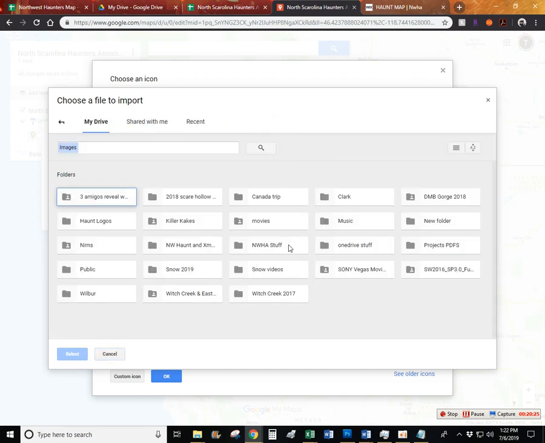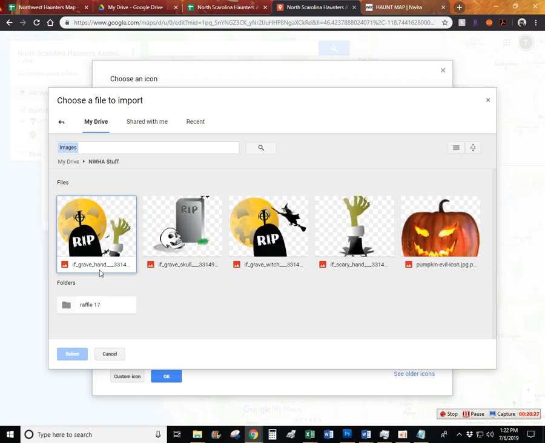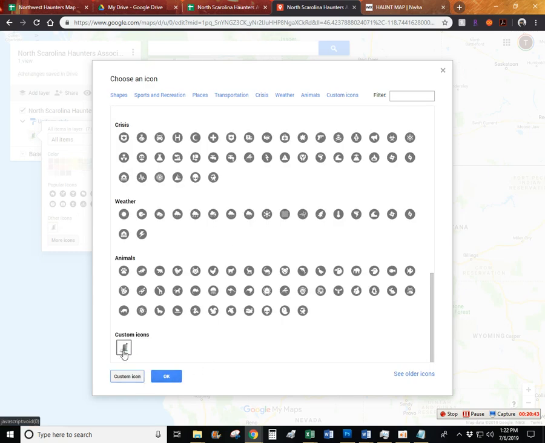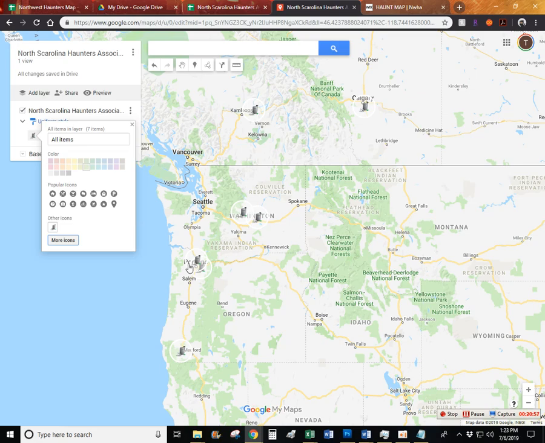I put it in Northwest Haunters stuff. And as you see, it will only bring up image files in that folder. It won't bring up all the maps and all that kind of stuff. So then you go, I want this cool one with this skull. You click it, do select, and then it will bring it down here to custom icons. I wish it would keep the custom icons down there, but it doesn't. Every time you reload this map, you have to go to custom icon, find it again and redo it. It's basically saying they don't want to keep the data. So you click OK, and now all of them are saved.